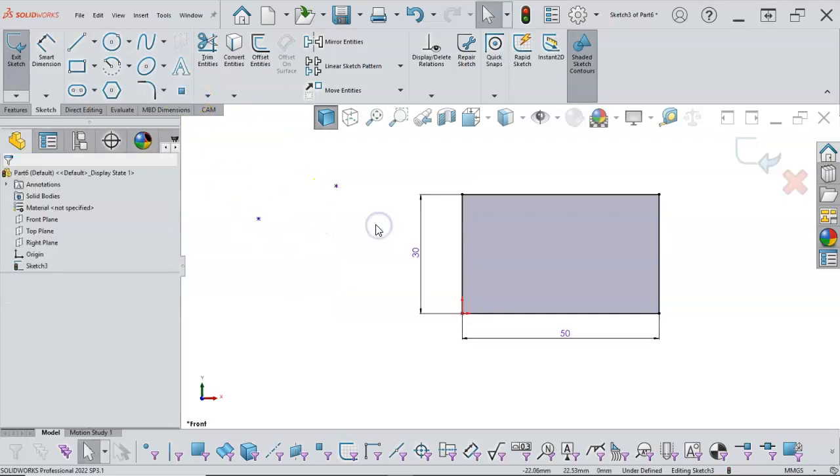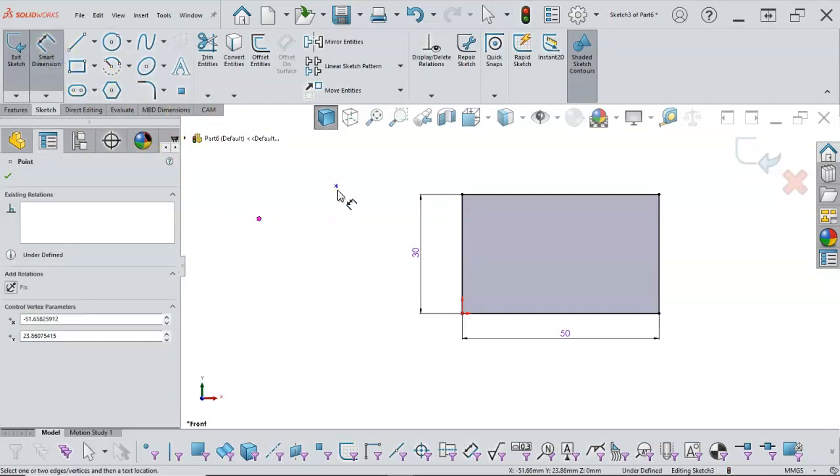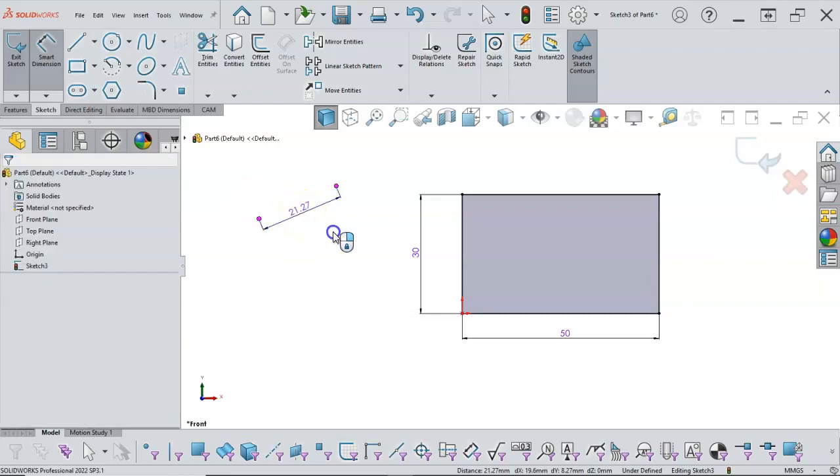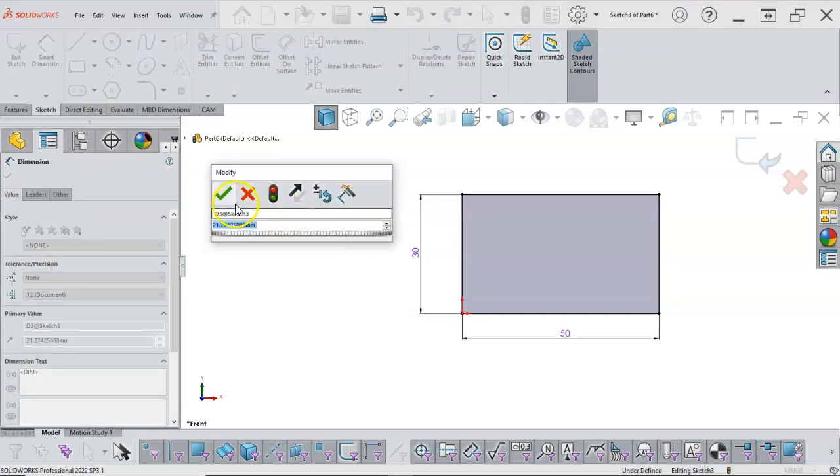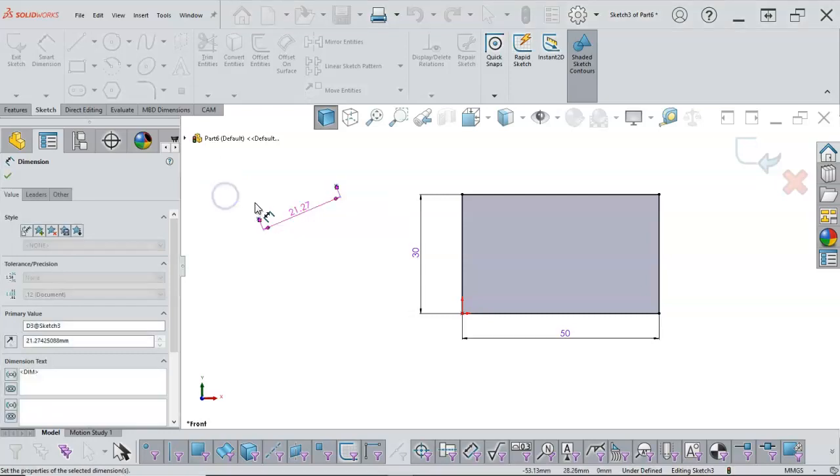So when I'm applying the Smart Dimension, I just put in 2 points. When I apply the Smart Dimension going between points, I can have a linear distance, I can have a horizontal distance, and I can have a vertical distance. So if I do this as a linear distance, which is what we're going to end up with most of the time.